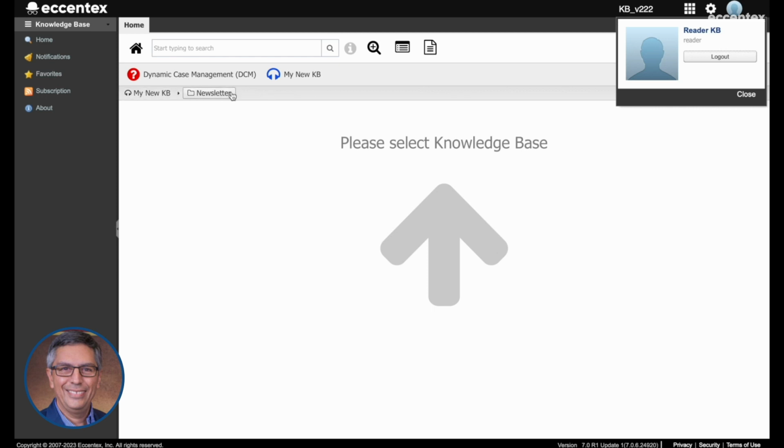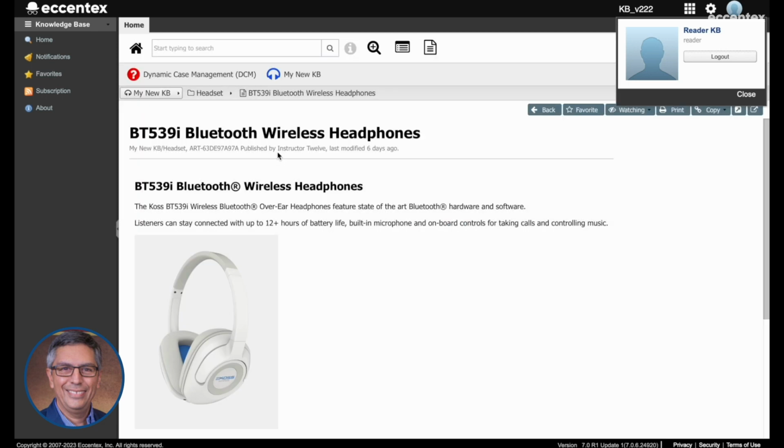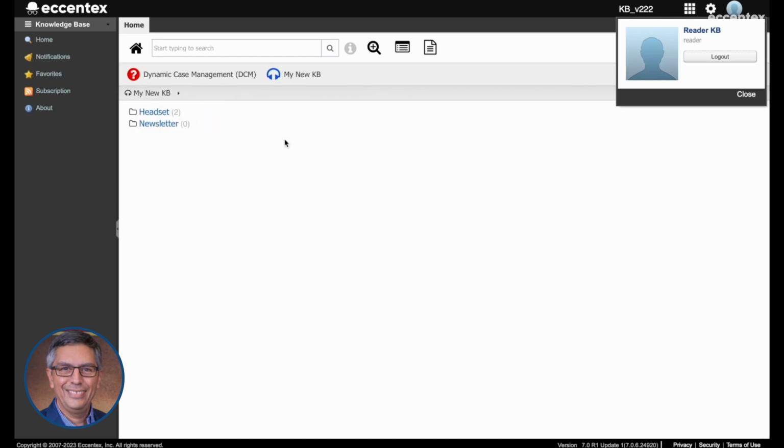In the bar here, you see that I am on My New Knowledge Base under the Newsletter category. Okay, I can go back here to the knowledge base root, so I can go now to the other category, headset. And here in the headset category, I have two articles. See the icon changes to like a piece of paper, right? And it's not the folder. So that means that these are articles. See, here I have the article under this category for this knowledge base.